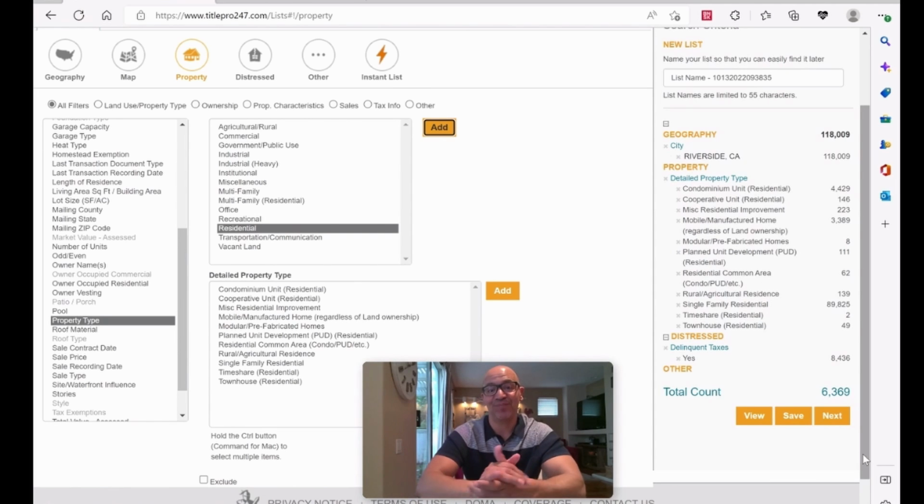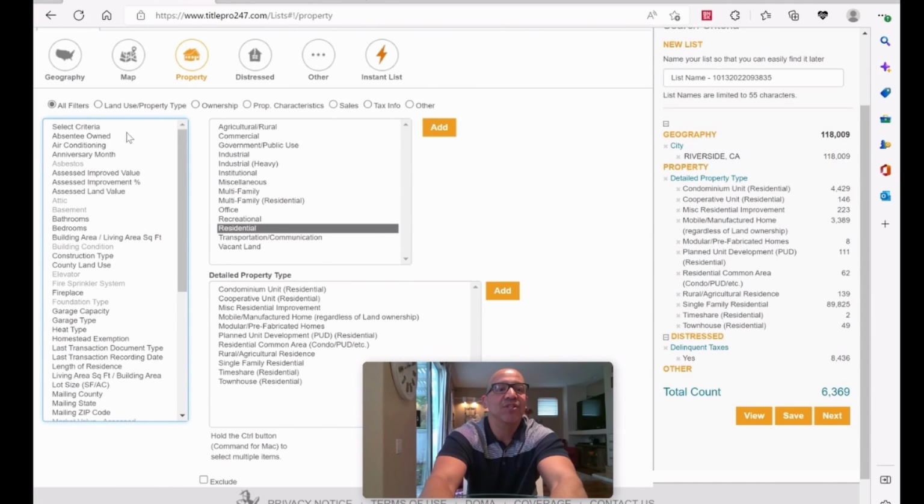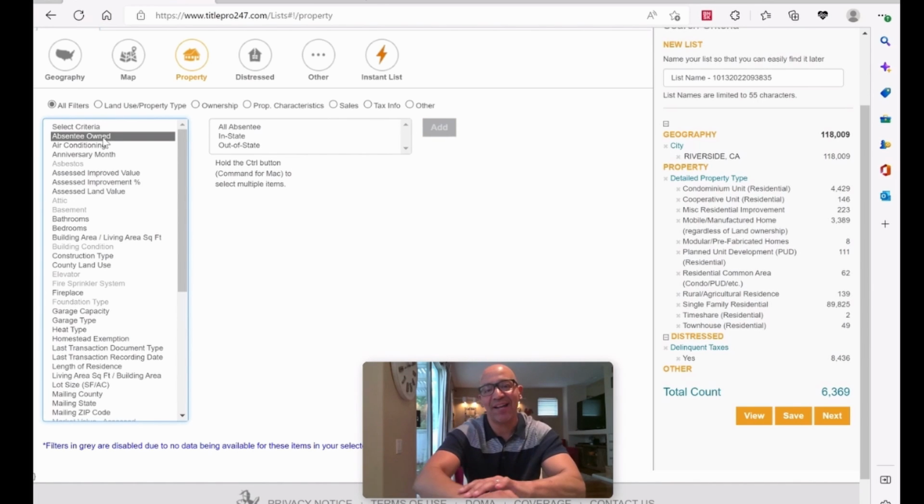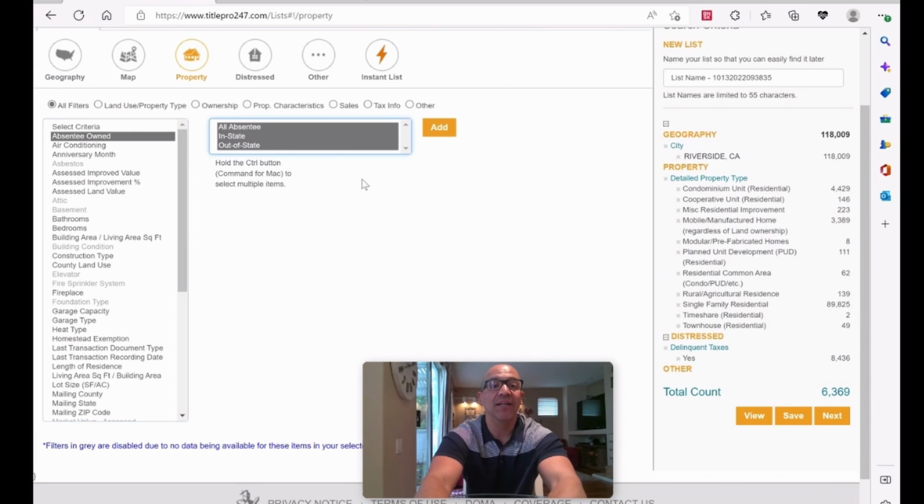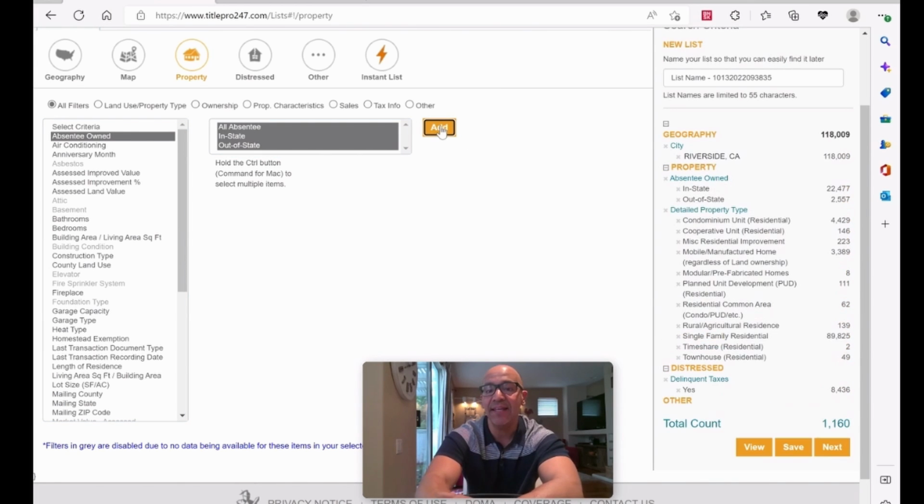We're going to add another filter. Let's say we wanted to go absentee owners. How do you do that? Go back up to property type here. It's at property type, and we're going to scroll all the way up to the word absentee owned. We're going to click absentee owned, and what's cool about it, you could run only out-of-state absentee owners if you'd like. You could run only in-state absentee owners, but today we're going to leave it at all. We want them all. We're going to simply click the word add. Now we're at 1,160 absentee owners who are currently delinquent in their taxes.